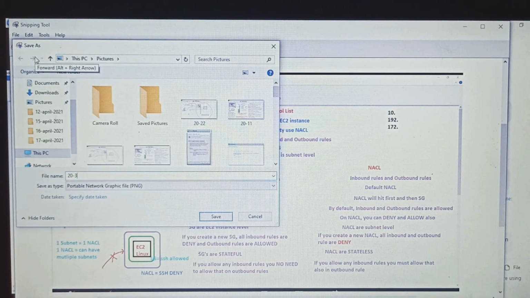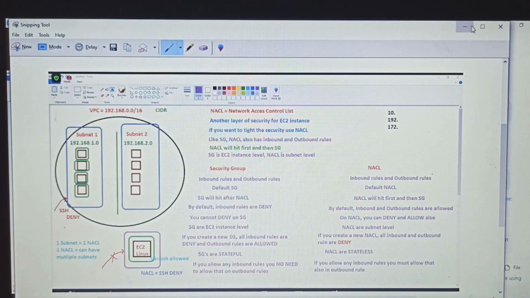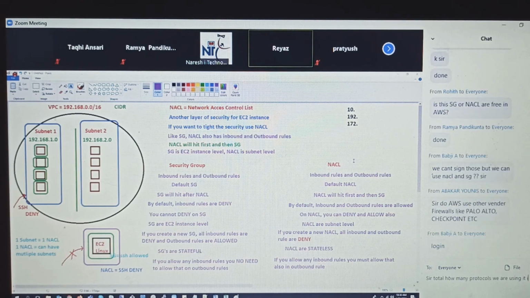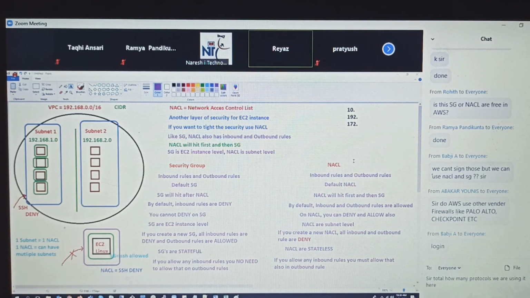We can use NACL. So, does AWS use other vendor firewalls like Cloudflare? Yes, Checkpoint, if you want, it is possible. But natively AWS will not provide it. If you want, you can use Checkpoint and such, and that will be inside your EC2 instance, not outside.